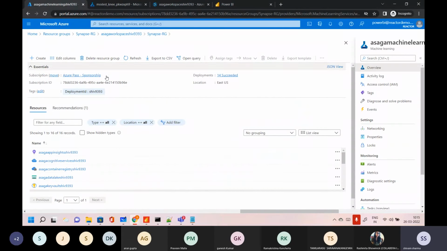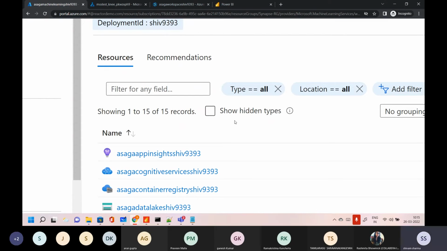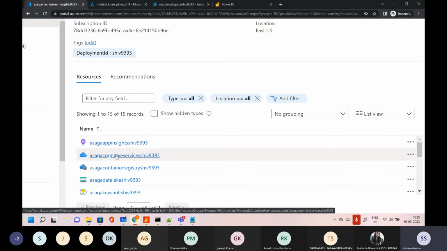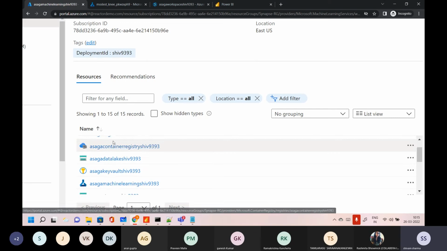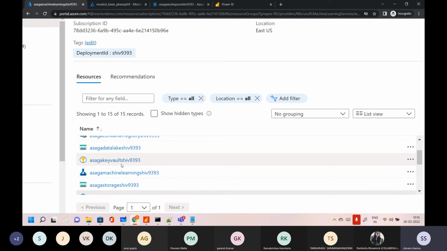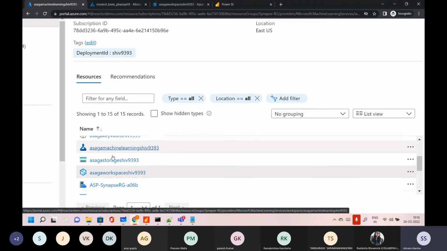So if I take you first to my Azure subscription and find my resource group, I just want to show you a couple of things which I have deployed here. Application Insights, Cognitive Services. Application Insights is a monitoring service. This is Cognitive Services, which we are going to use for that pre-built AI solution. That's ACR, the registry for Docker images. That's my data lake. That's one key vault where we will keep the keys. One machine learning workspace. This is the machine learning service where we do custom AI solutions or custom ML solutions. We design those models over there.